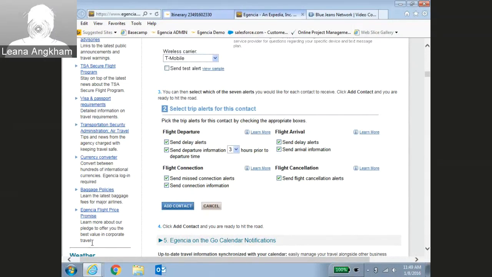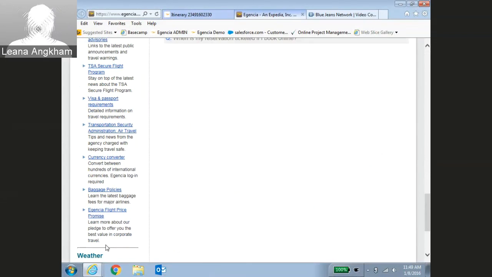The last and most important thing I do want to mention is that Egencia has a flight price promise. We have leveraged our buying power in the industry with Expedia being our parent company. So we offer very competitive pricing on our Egencia site. If for whatever reason you do find a flight within 24 hours and it's an apples to apples comparison, so it's the same economy flight, it has the same cancellation policies, etc., and it's within 24 hours of the time that you booked your flight, call our agents and our agents can void your ticket and book you on that lower fare flight. Or if they're not able to do that, they can refund the difference for you.